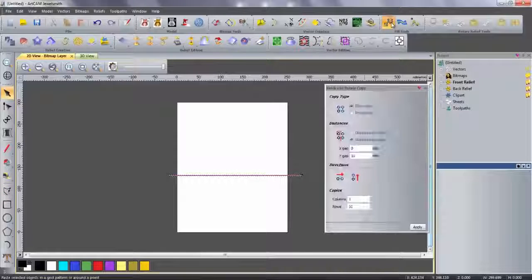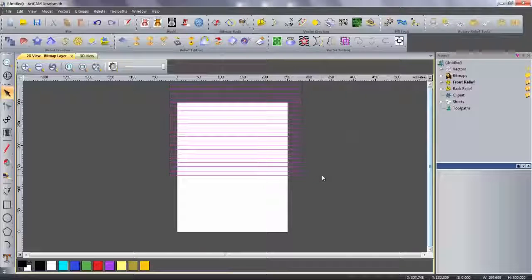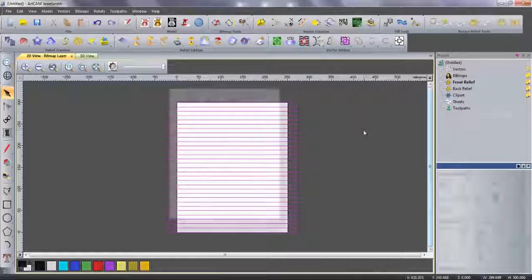I can then copy this 31 times with a distance of 10 millimeters to fill my model nicely. You can see that the copies have been pasted outside my model. By pressing here, I can center them.